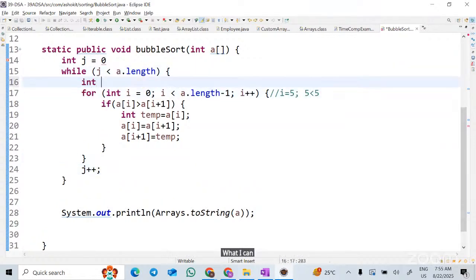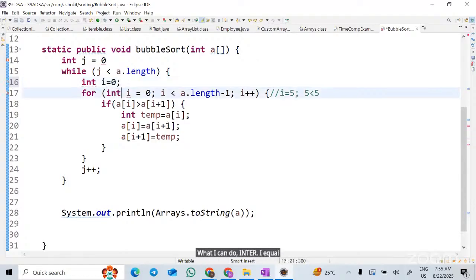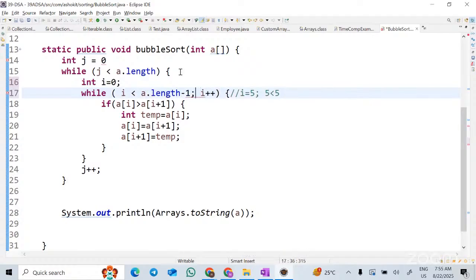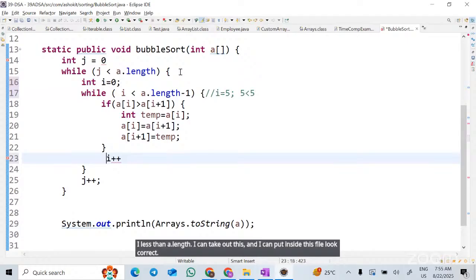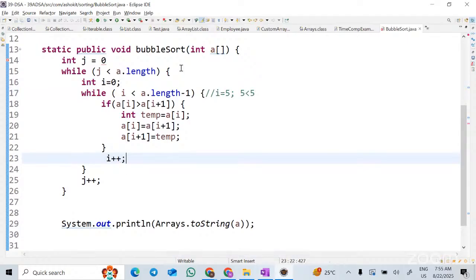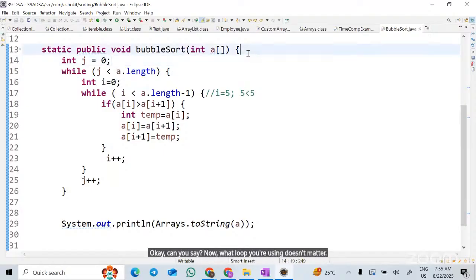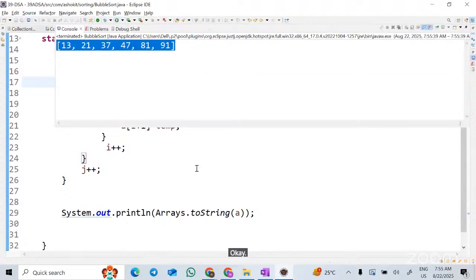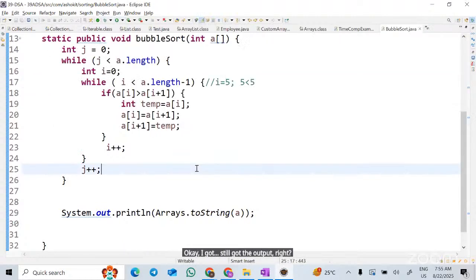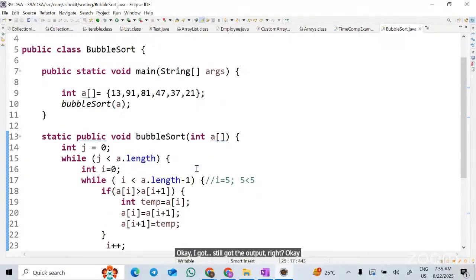Now the inner loop also I can convert, correct? I take int i equal to 0, and the for I can change to while i less than a.length. I can take this out and put it inside this while loop, correct? So can I say now that what loop you are using doesn't matter? You can modify the code accordingly. Now let's run the program and see. See, I still got the output, right? Any questions?